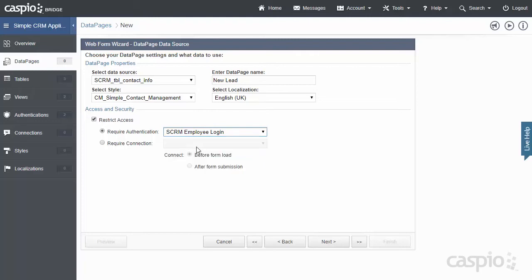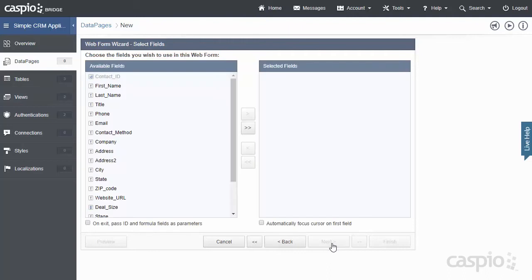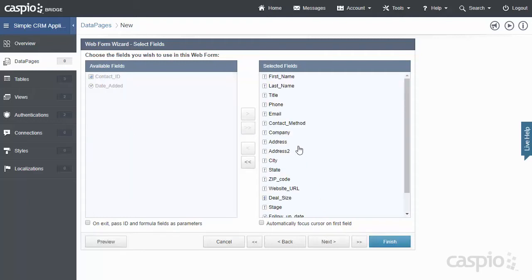And in the prior video, I taught you how to build that authentication, which was built on top of the view that's filtering Tom and Kelly. So you're going to apply that authentication here and hit Next. And now the wizard is basically saying, well, what fields would you like to include in this submission form? I'd like to include all of my fields in the submission form. Click Next one last time.